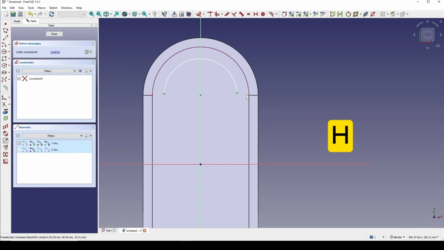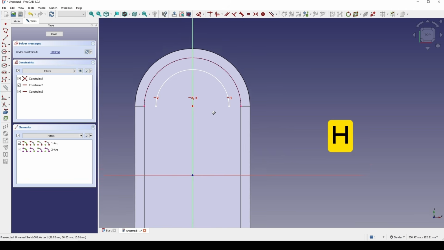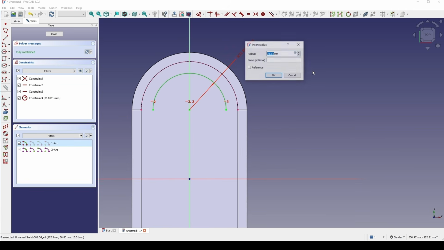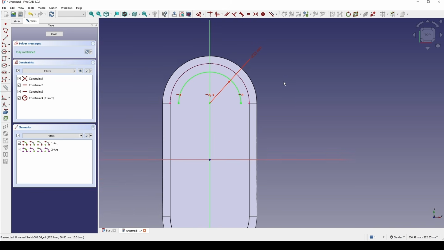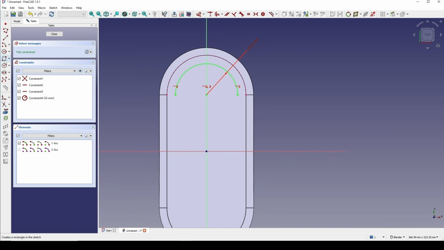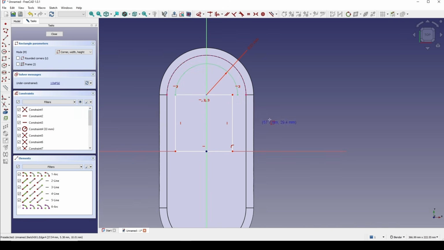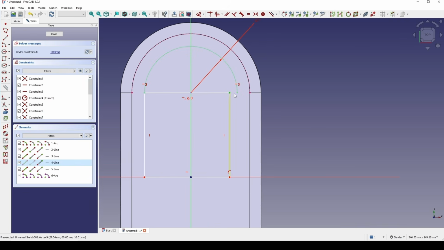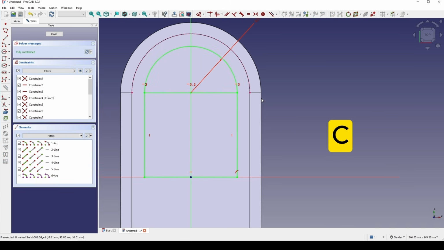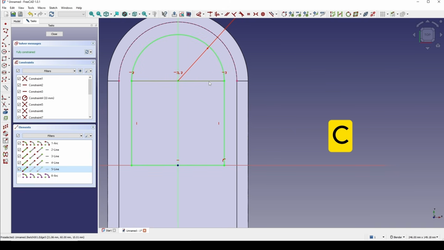I hit 8 for horizontal. And we set the radius to 33. Next, I will create a rectangle. Start from here to here. Selecting this point and this point. Hit C. Selecting this line and turn that into construction. Close.